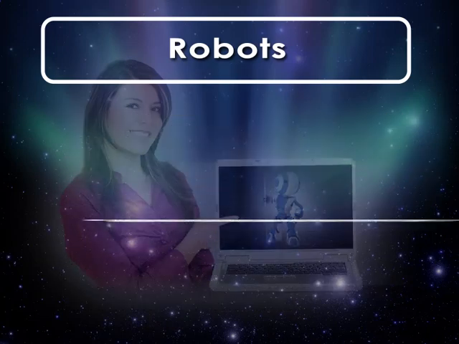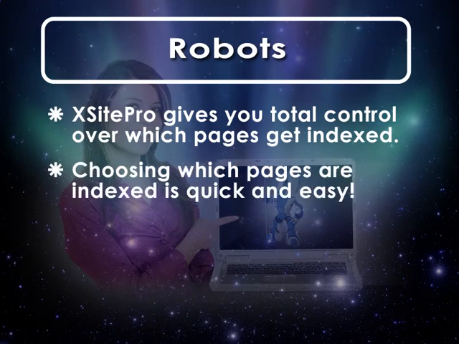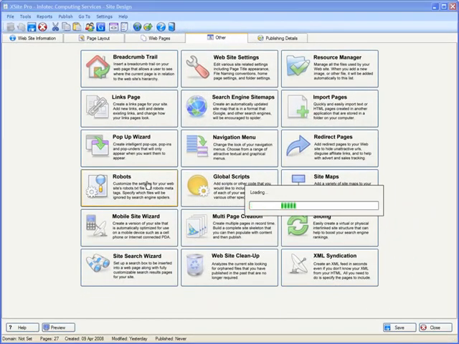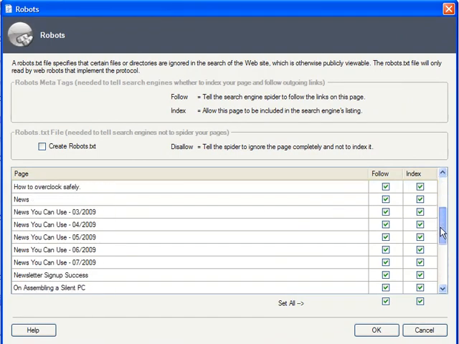Fortunately, as an XSitePro webmaster, you have complete control over which of your pages get indexed and which do not, and XSitePro makes administering this a snap. From the Other tab, go ahead and click on Robots. A table will appear of all the pages in your site. For each, you'll have a few columns of checkboxes.